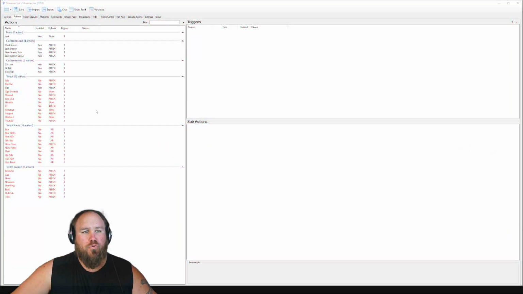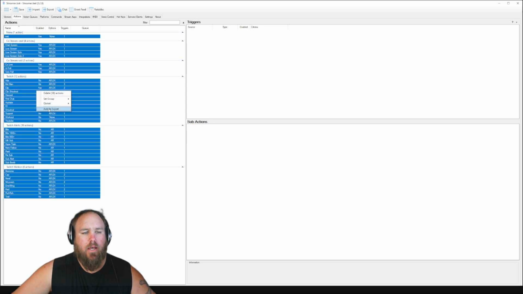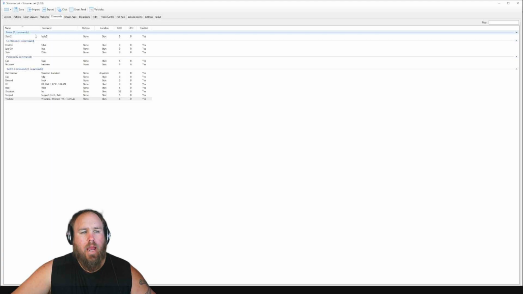All right, now for Streamer.bot. Under your Actions tab, you're just going to go ahead and hit Control-A, right-click, Add to Export. Then you're going to go to your Commands tab, and on each of your commands, you're going to have to right-click, Add to Export. You have to do them individually. You cannot use Control-A. It doesn't work.